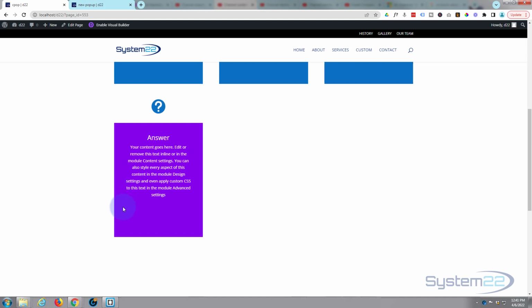So there you go, guys. There's how to flip two modules on hover using the Divi theme. And like I say, this will work for any two modules you care to choose.